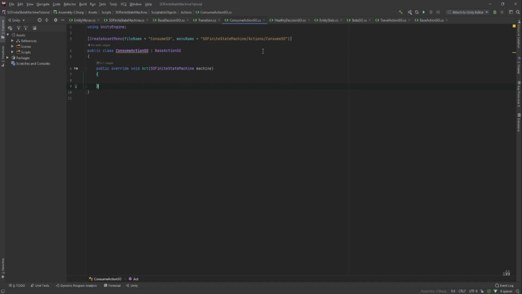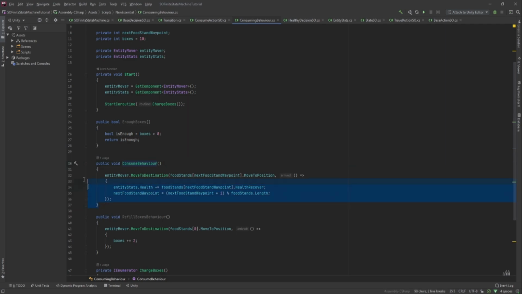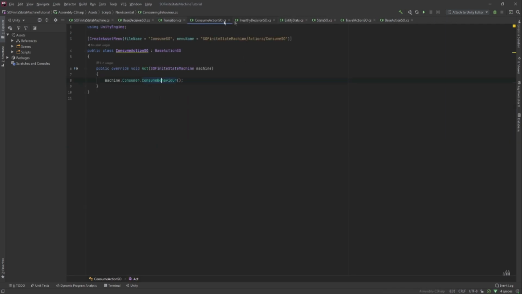So we have to call our consumer script from our state machine and call the consume behavior, right? Our consume behavior already defines the logic, what should happen. We just have to pack it in our box, in our scriptable object box. After we have done that, we go back to our Unity editor again, and we can see what will happen after we implement the new state action, consuming, and how we transition back to the waypoints after we have done that. So let's go and do it quickly.